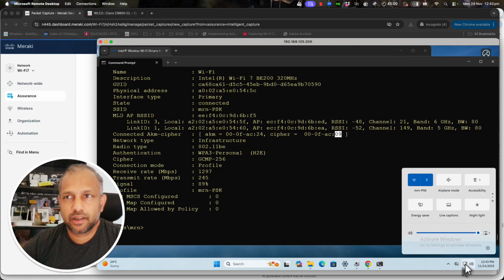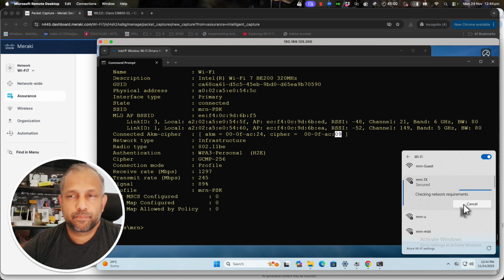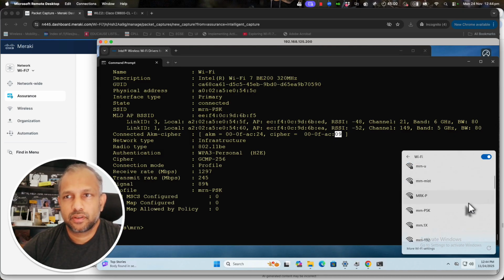So now I will connect the client to MRN.1x as well. So the client is connecting to the .1x SSID. It's taking a bit of time. That's okay. Let's give it time because we are capturing traffic for 5 minutes. So it says cannot connect. Let me just give one more try.